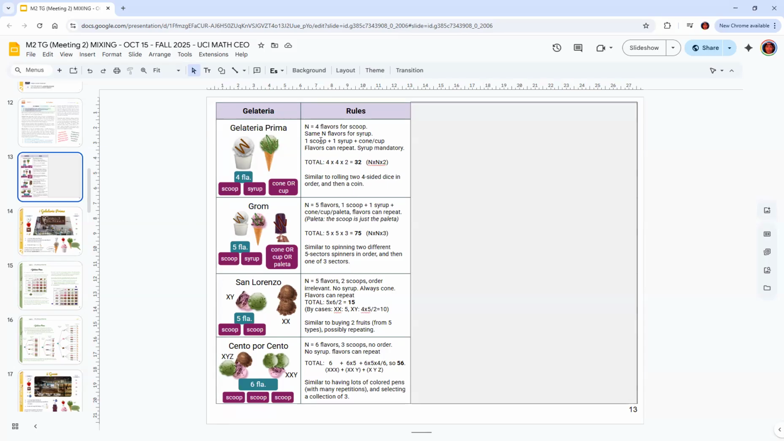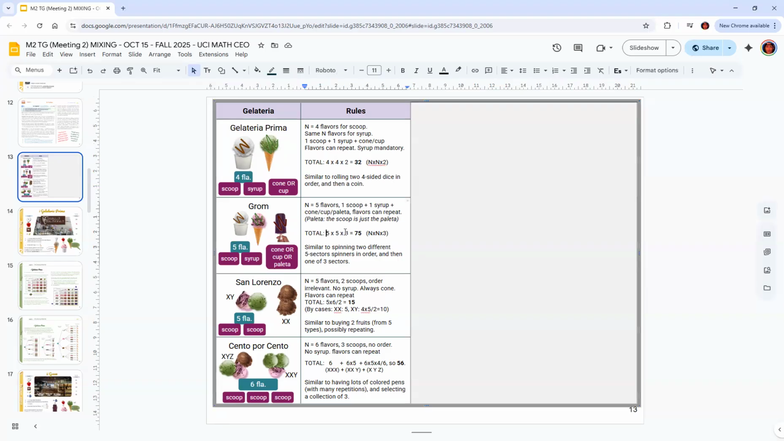So hopefully for students visiting this second gelateria feels a little easier, and they already know some rules, some intuition, and they can work faster here and use more abstract representations. So you wouldn't be surprised that they come to this formula much faster than they came to this formula. And it actually lets them relate them. So it's similar to spinning 2 different 5-sector spinners in order, and then one of 3 sectors. That could be an analogy.